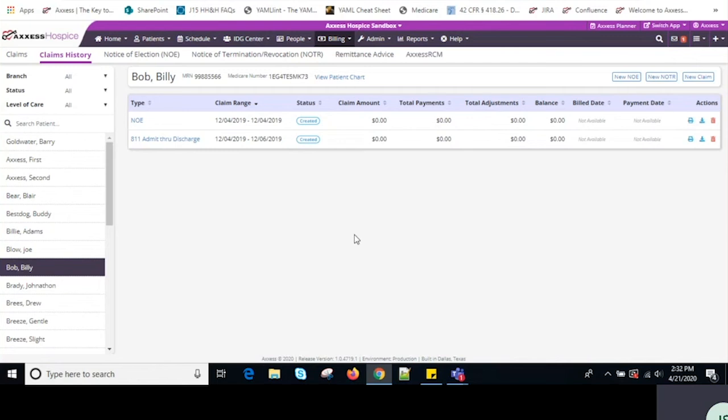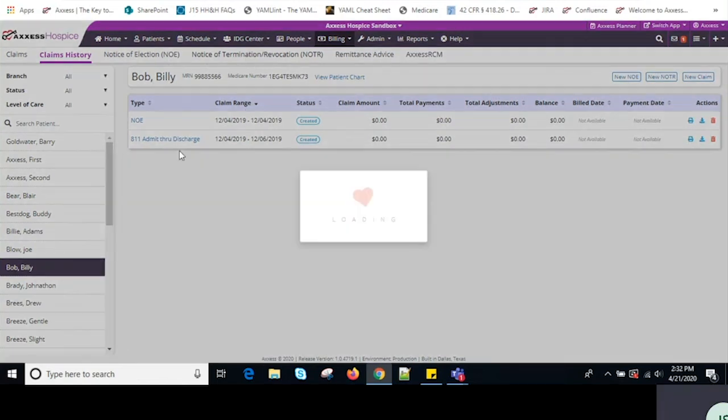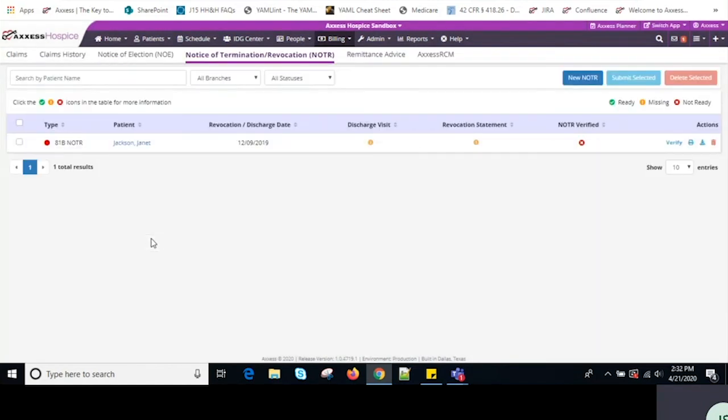Notice of termination/revocation. When a discharge visit or unattended discharge note is scheduled for a patient, in this case, we only have one, but this page will have the list of the following information: type of bill, the patient name, revocation or discharge date, discharge visit, revocation statement, and NOTR verified.